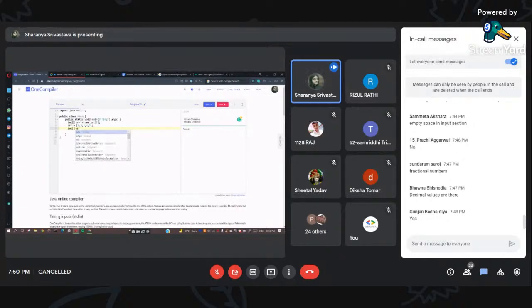R2 is equal to new int. So here I'm going to take user input. Let's see how to do that. I'll write a for loop: for int i is equal to 0, i less than.